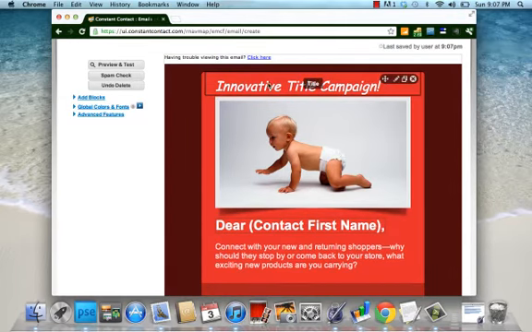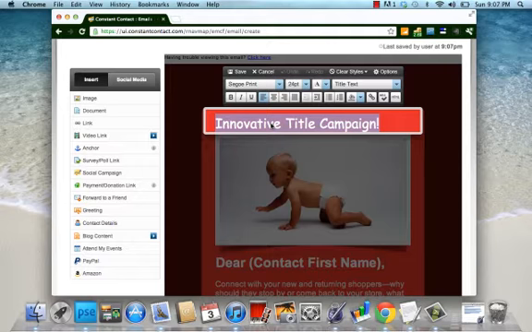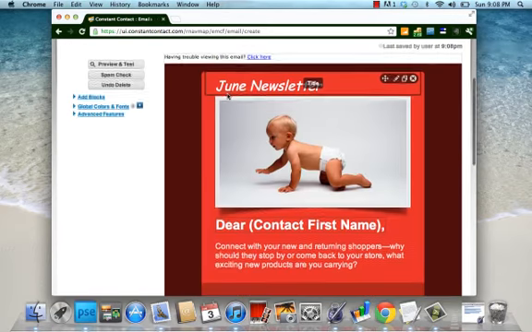And here it says innovative title campaign. Well, that's not what you want it to say, so you want to edit that and change it to whatever you want it to be. You can come up with something more creative than that. But you notice you can change to bold, you can do a different font, different size, however you want to edit these things, and click Save.